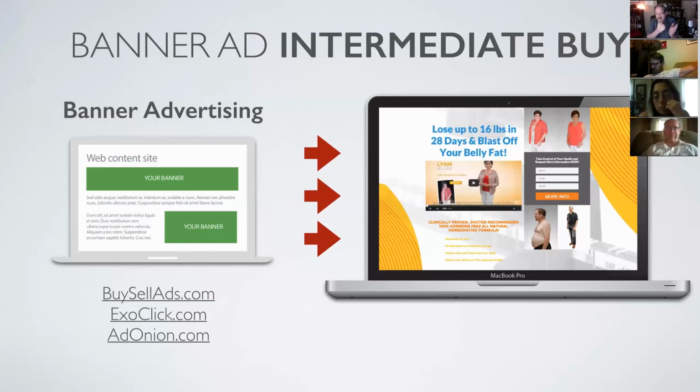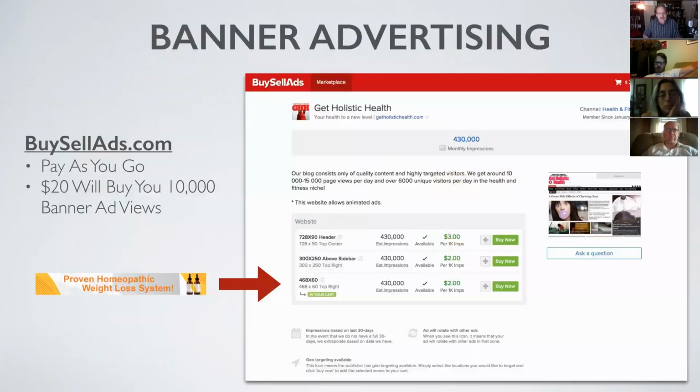Now, there are 3 levels. There's a direct buy, an intermediate buy, and a network buy. With network buys, you're buying hundreds of thousands of hits to your site every day. You're talking a lot of money too, so you've got to be very careful. It's not a place for anybody that doesn't have a site that's really tearing it up. So we'll talk about BuySellAds.